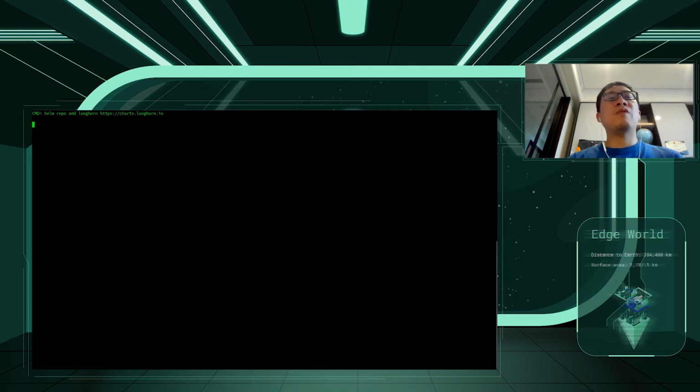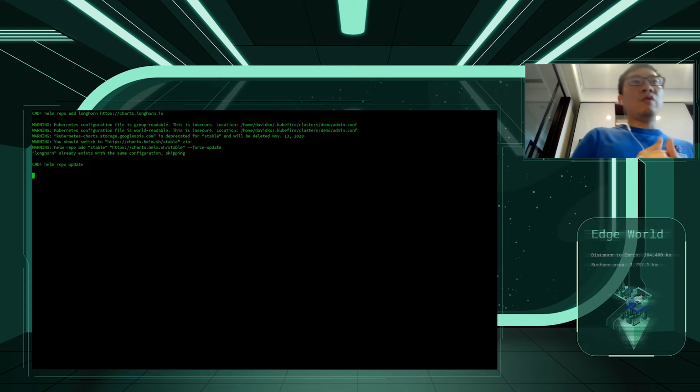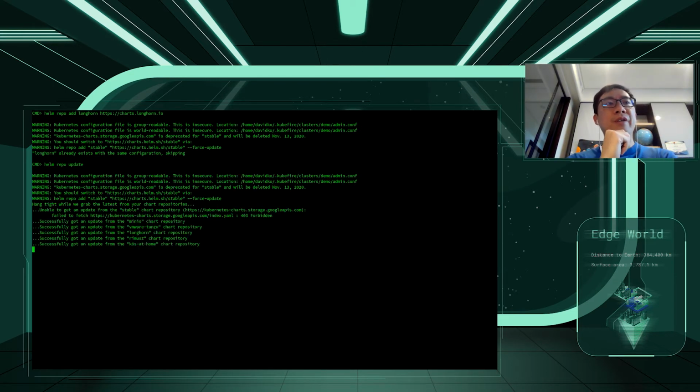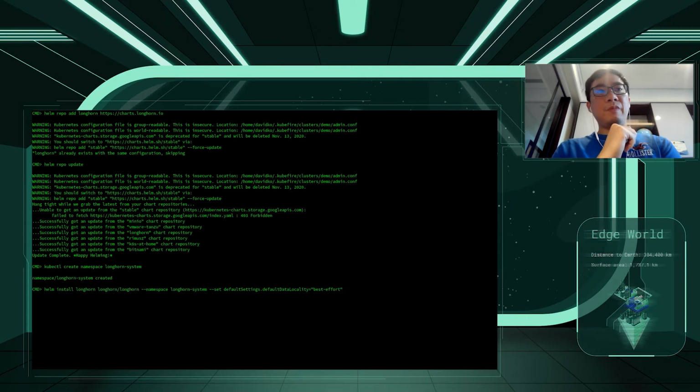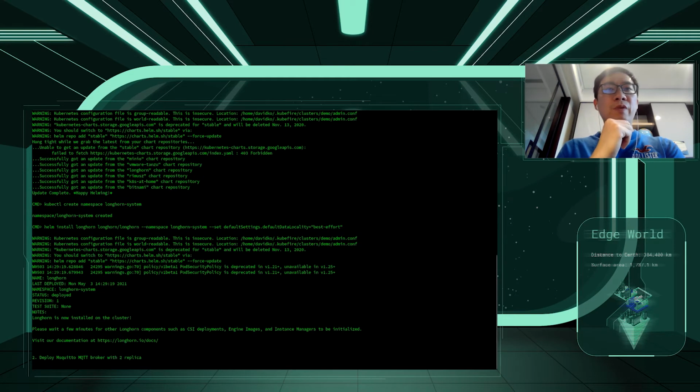So basically, we will leverage a Helm chart installation. We add the Helm repo for Longhorn and do a repo update. Then we create a namespace for the Longhorn system. And finally, we will install Longhorn with data locality enabled. There are several options for that; best-effort is what we will choose to use. And you see Longhorn gets installed, but that does not mean it is ready.